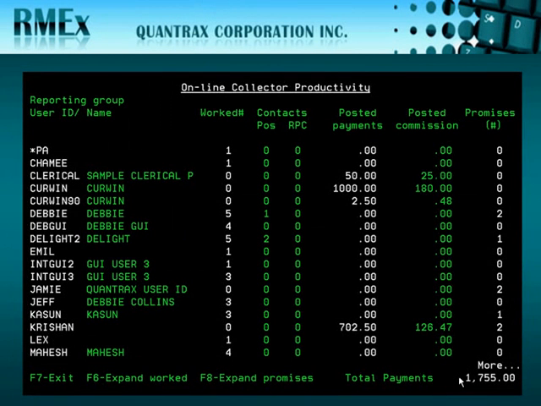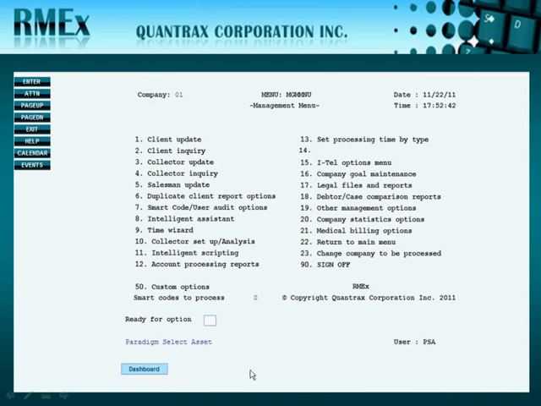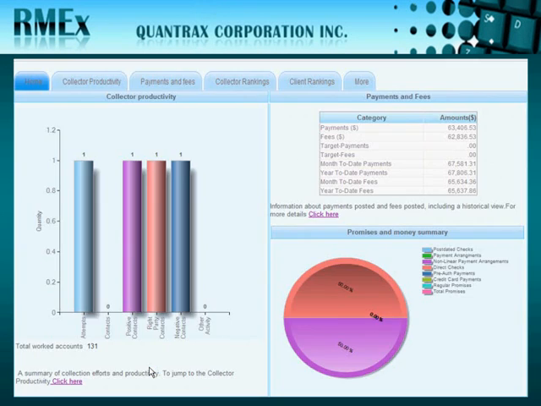The online collector productivity. To access the dashboard features, you will go from the management menu and click on the dashboard icon. The executive dashboard is an extremely powerful tool that can be used at different levels within your company, from executives to projecting collector stats to the entire floor to see.